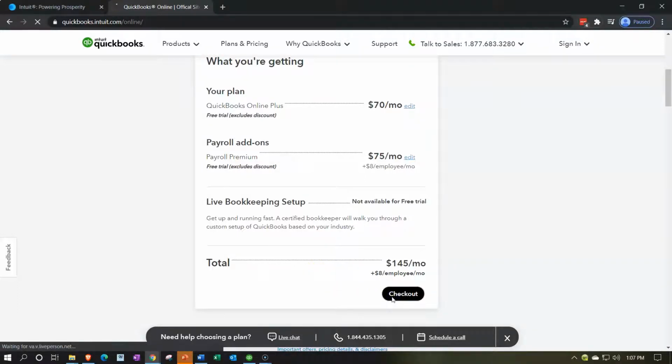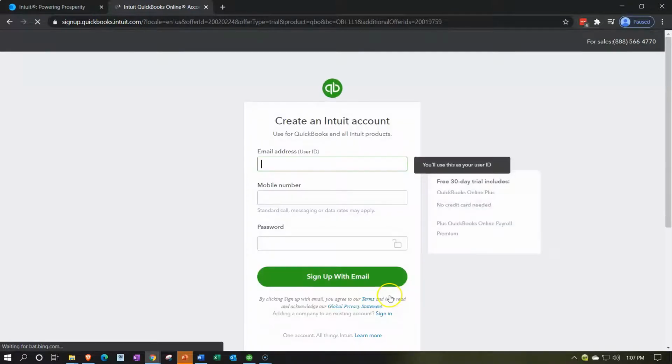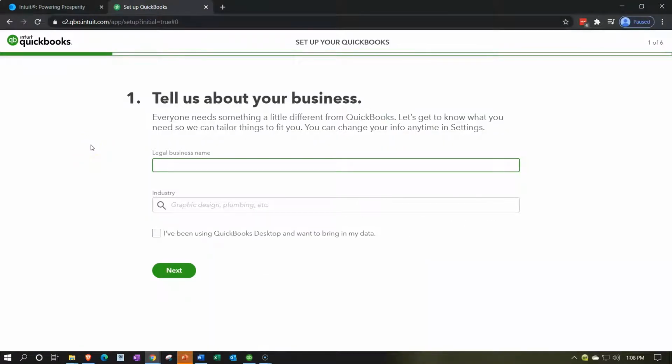So I'm going to check it out. I don't believe you need to provide them with a credit card or anything to push forward with it. Then if you have an account, you'd log into the account here. Then it's going to be asking us for information about the company. We're going to say it's a bank feed test file. That's going to be our company name.